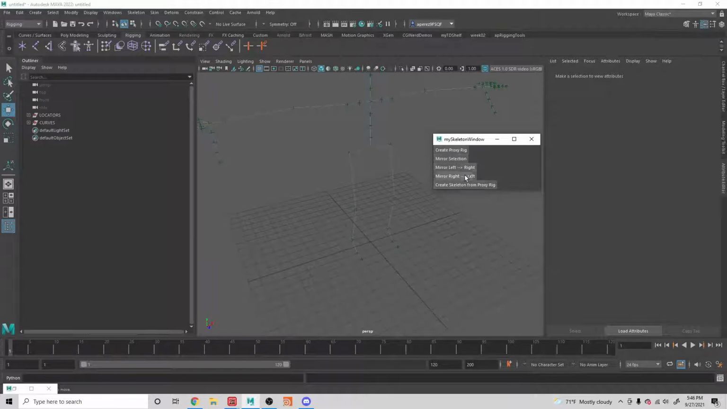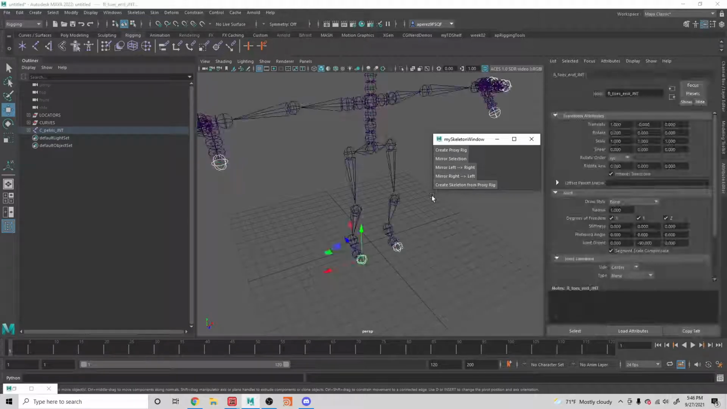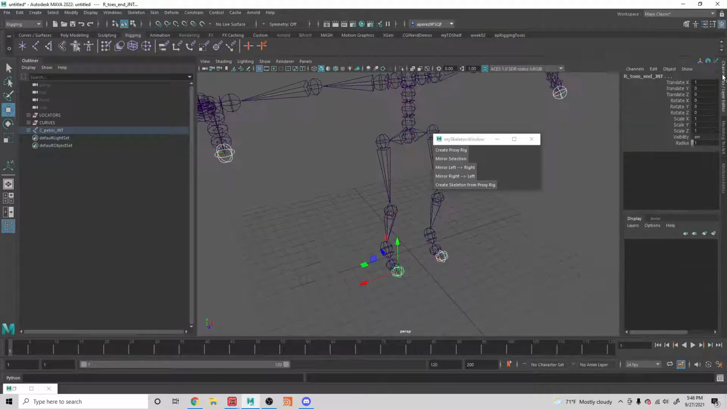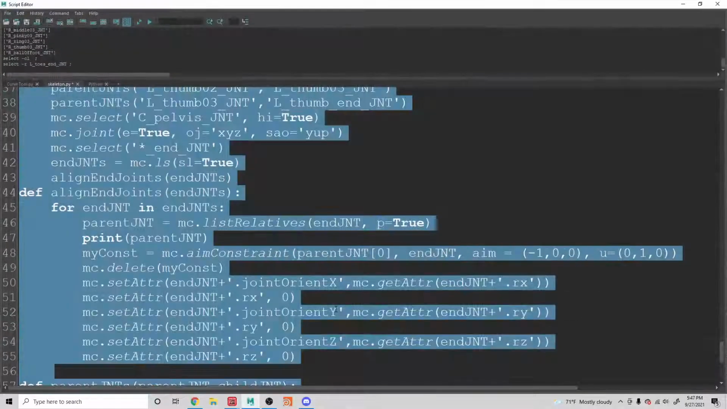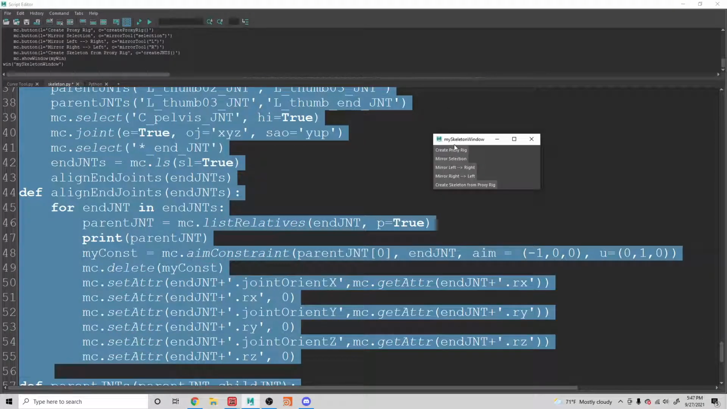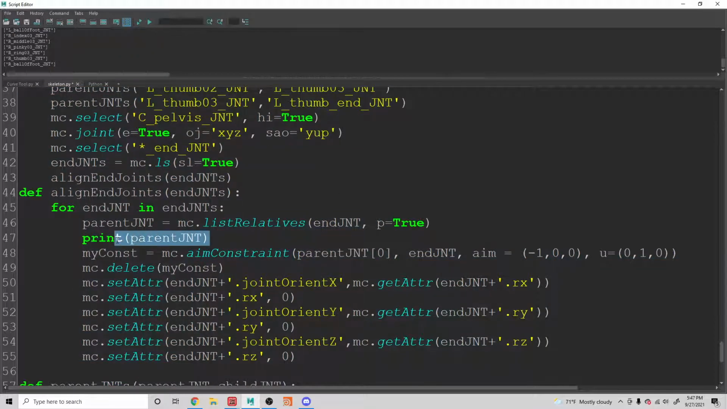Create Proxy Rig, then we can create the skeleton. So if we look at this, this is not lined up correctly, but let's check the attributes. Here, joint orientation. Okay, did we get any errors? Let me check. I don't need to print all these joints.